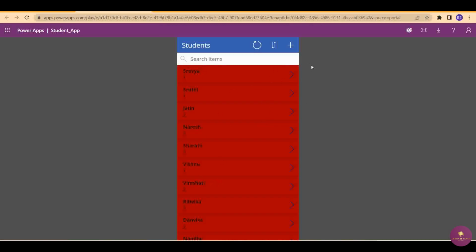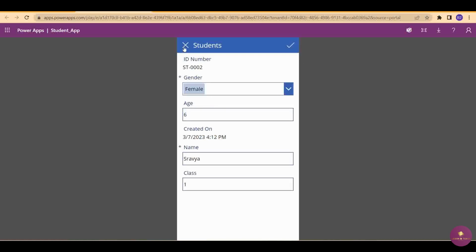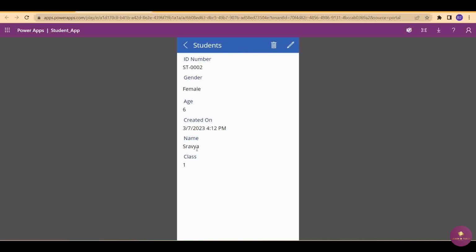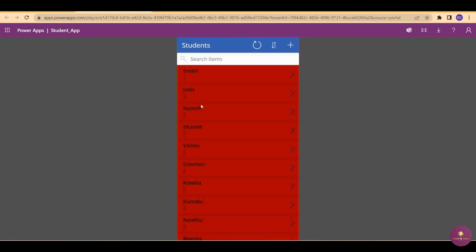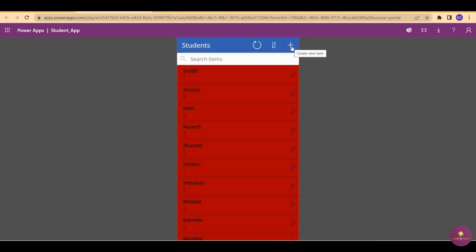I'm going to apply some background color, like so, you can see. You can click on edit, and if you want to delete this Stavia record, you can click on the delete button. It will delete this Stavia record. You can see now Stavia is not there. If you want to add any new record, you can click new, and I want to create the Stavia record one more time. Stavia, okay. Like this you can create your canvas app using the Dataverse. And if you want to do any customization, you can do it.